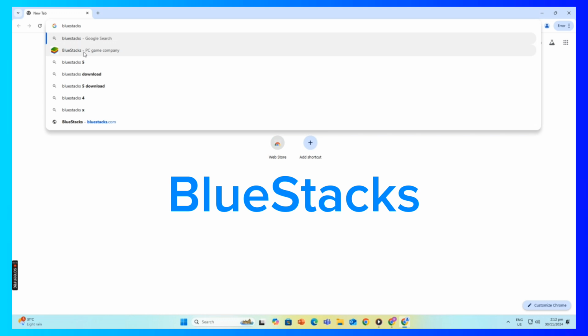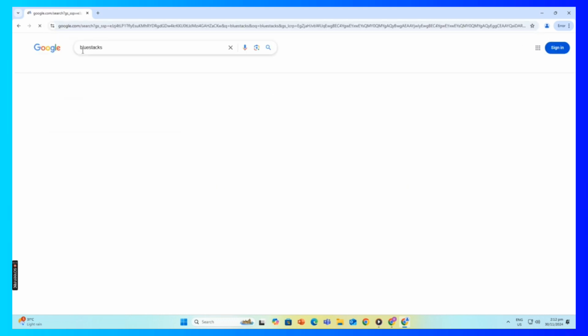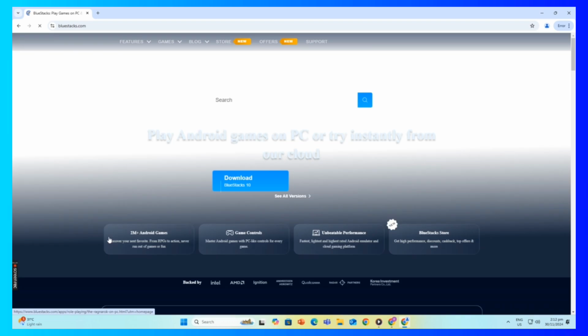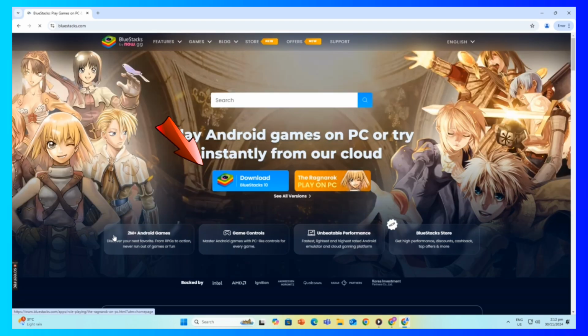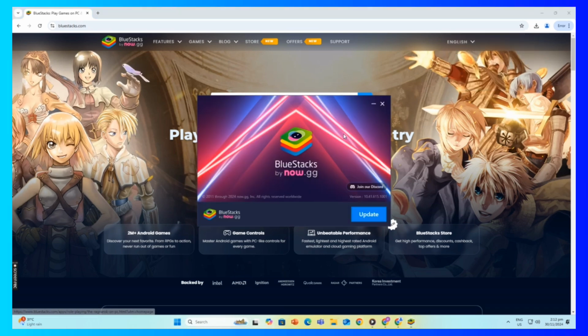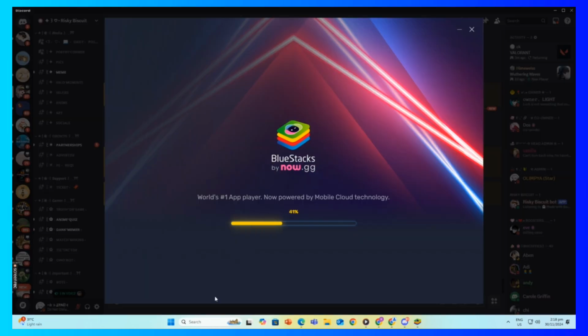Then click the icon. You need to download the BlueStacks Play games on PC and Mac, not the other way around. Then click the download button. Then after that, check your download in the top right corner. Then click it. When this section shows up, click Update. Then click I agree. Then just wait until it's finished. Now we're done in the first part.